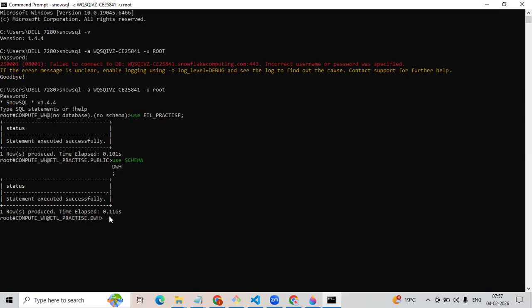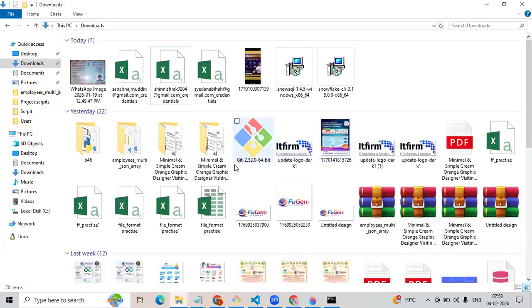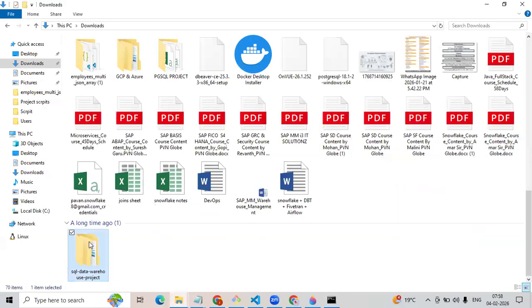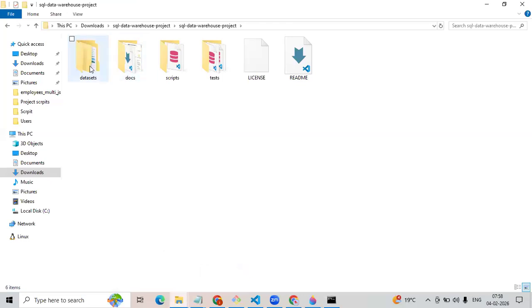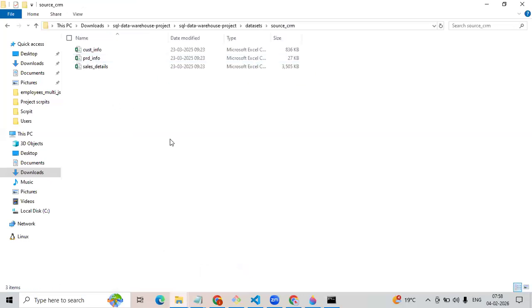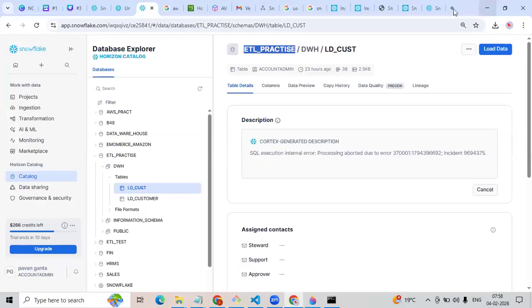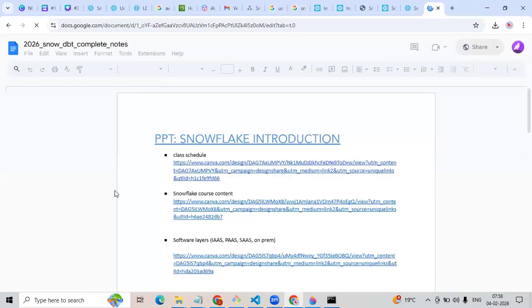Now what I'll do, I'll create a table here. Before that, let me create some tables for loading the data. So I have these CRM files with me. Go to here. I have some CRM files in the data sets. You can access these particular files by going to the document 2026. In this document, on the left side, you will have an option for the project.